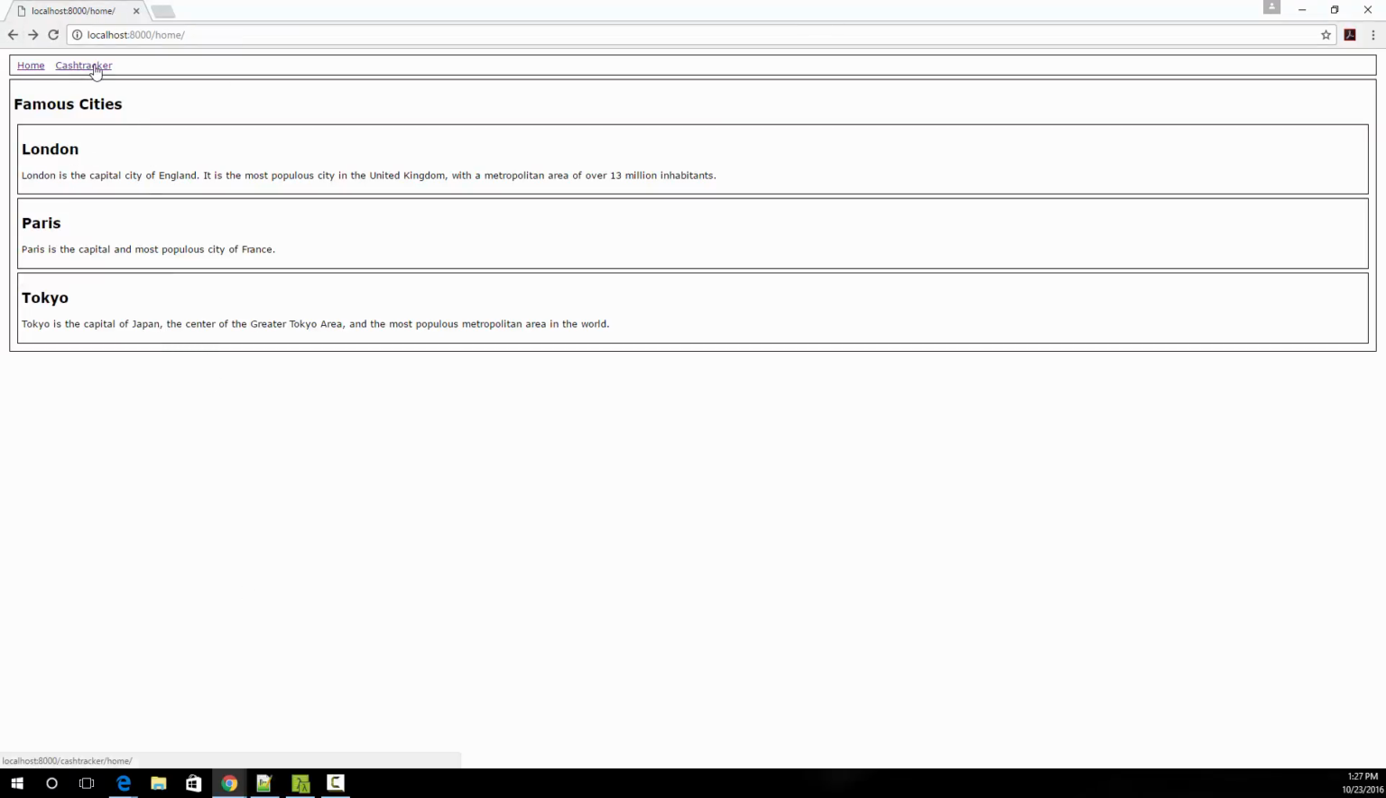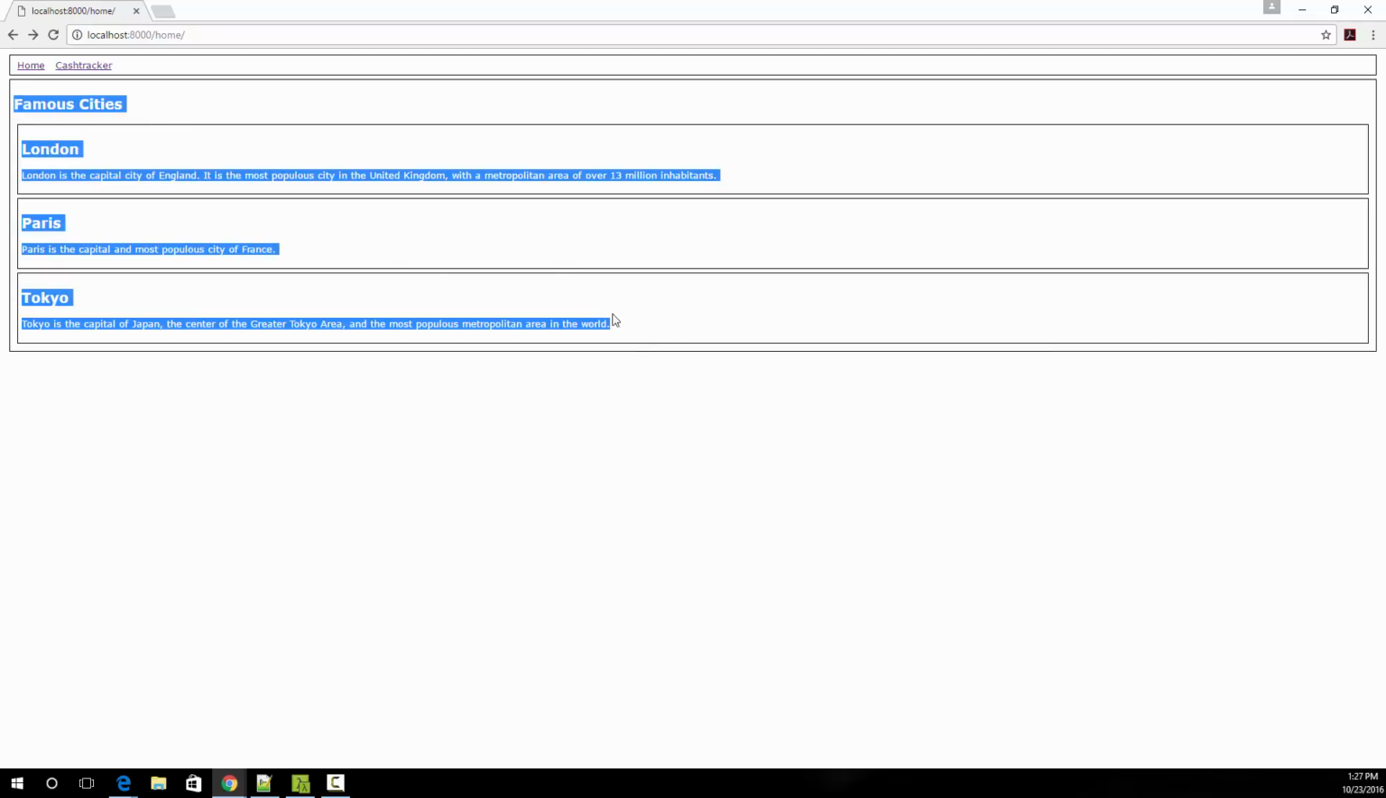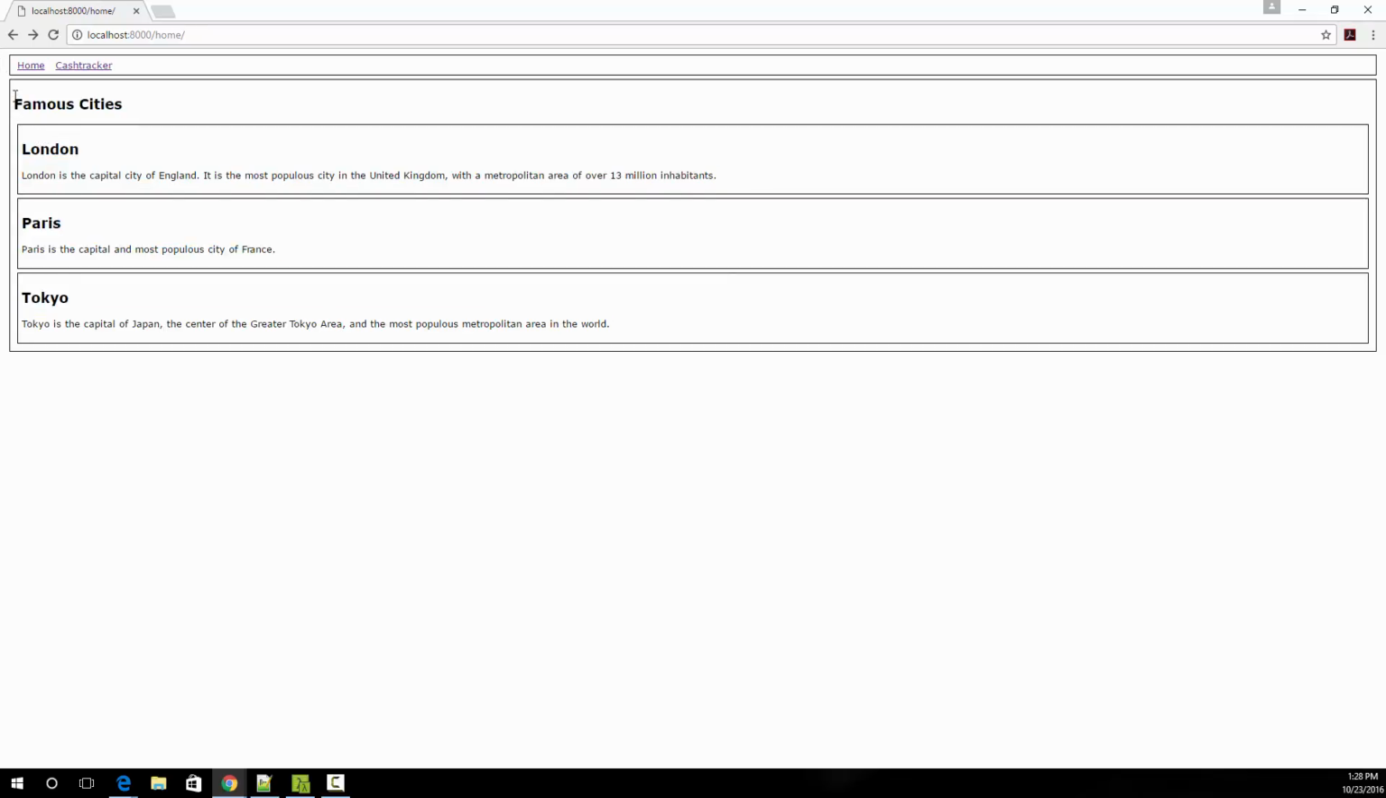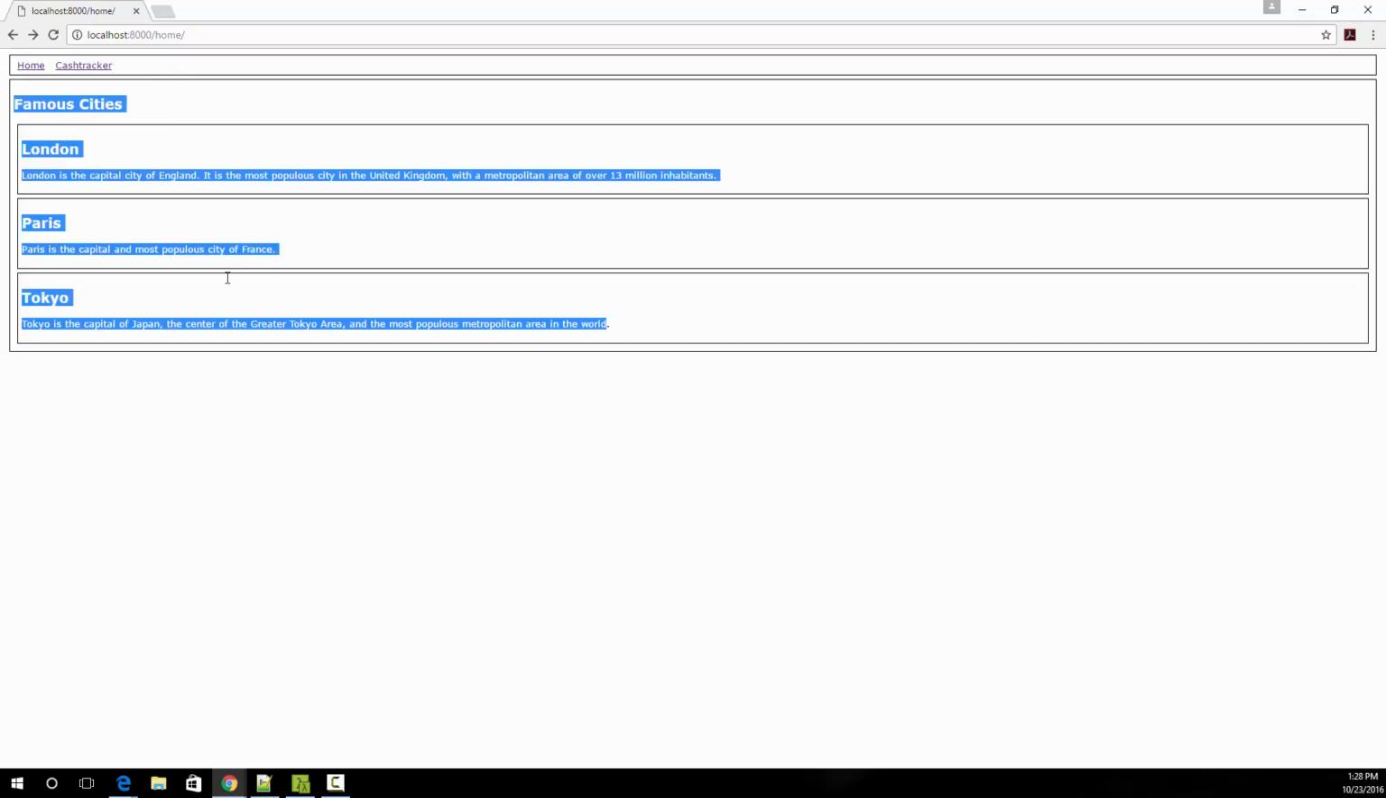But really what I want is, when I go to cache tracker, I want it to still have this nav bar up at the top, and then replace everything right here. What template extending really means is that you can reuse the same HTML code you've already written, but change certain sections of it, such as this section.